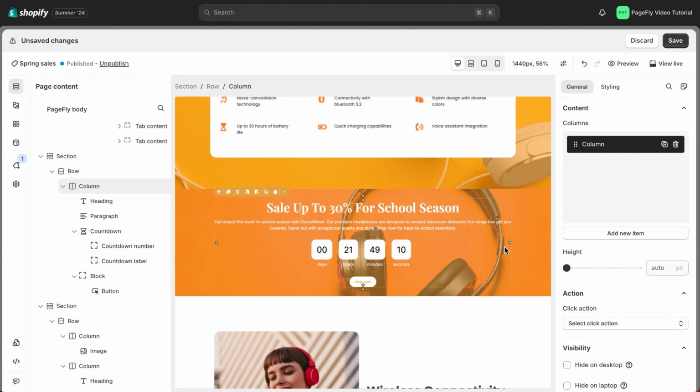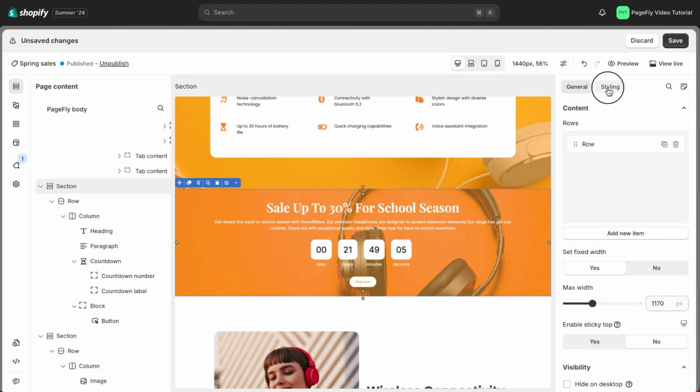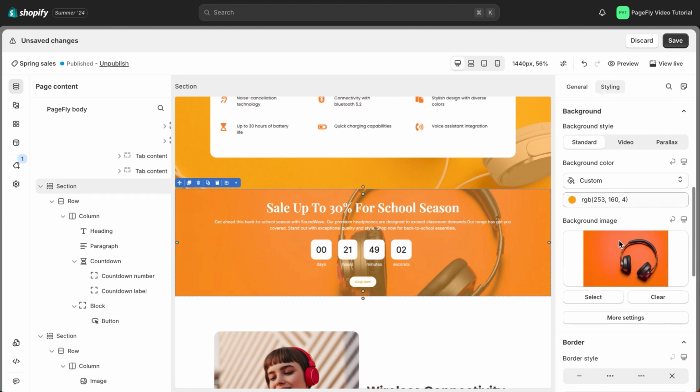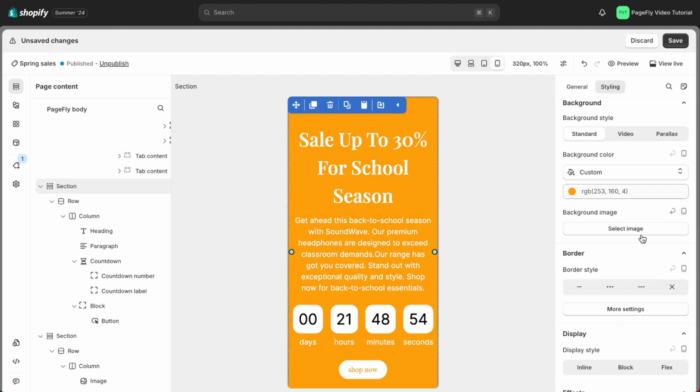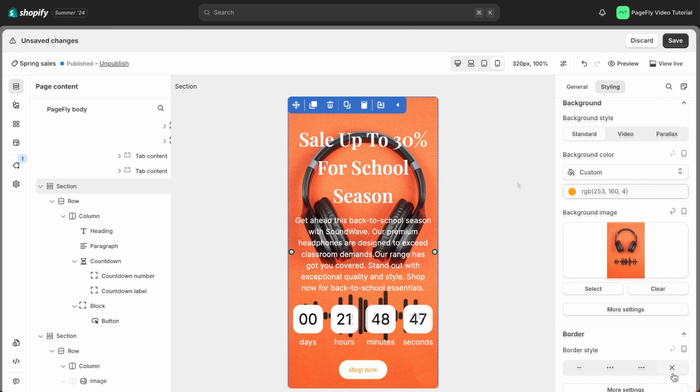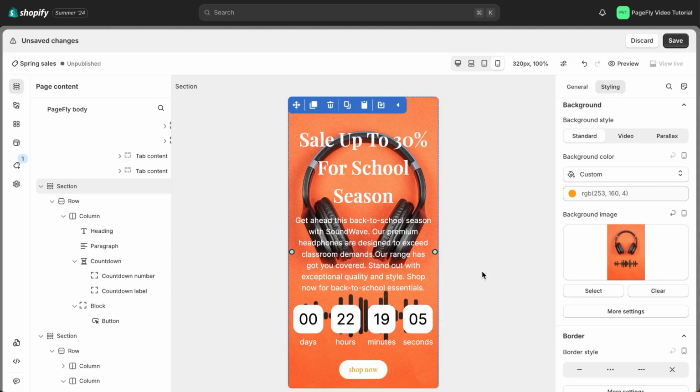To do this, click on the section, row, or column that you want to change background image. I will click on this section, then go to Styling tab, scroll down to background image, switch to mobile view, click clear, and select to choose new image. Now let's save and publish the page to check it on the mobile view.